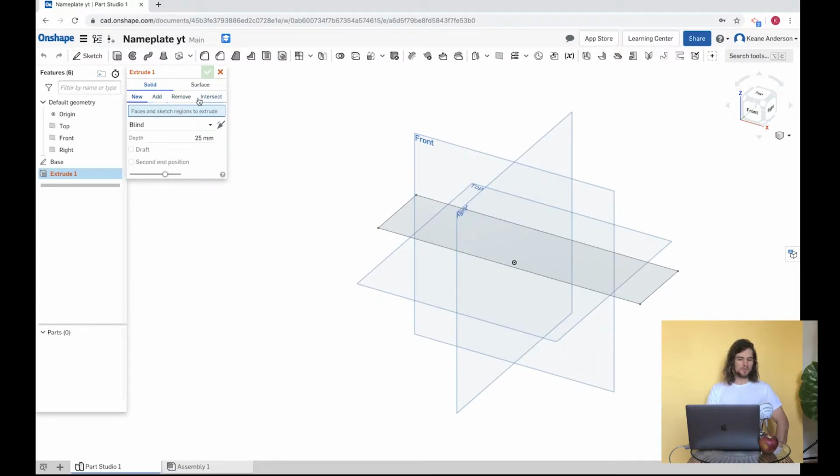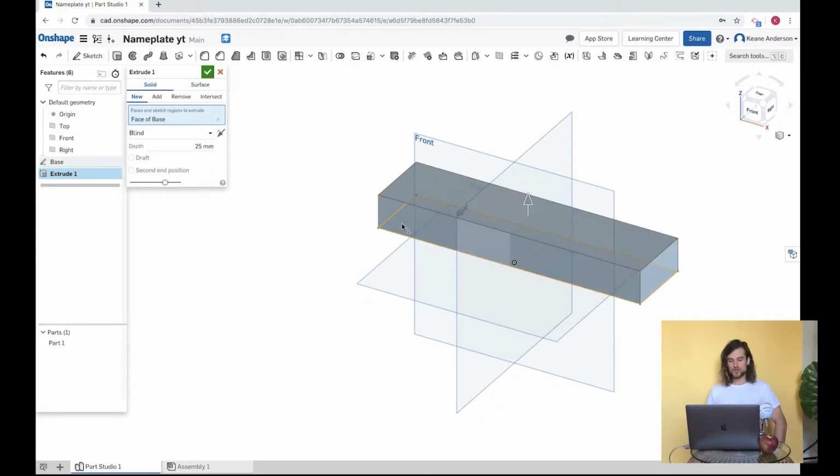Now there are several options here on the extrude. New, add, remove, intersect. We're going to learn about new, adding, and removing right here in this video. Perhaps in the future we can try some intersections. So for right now, since this is the first piece, we're going to be creating something new. So we want to have that one selected. We're going to choose the rectangle that we want selected.